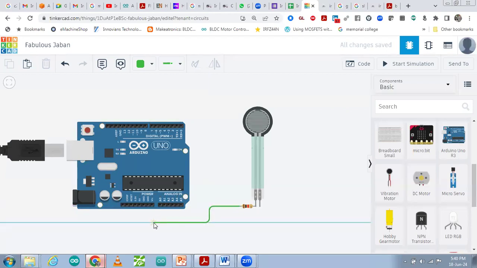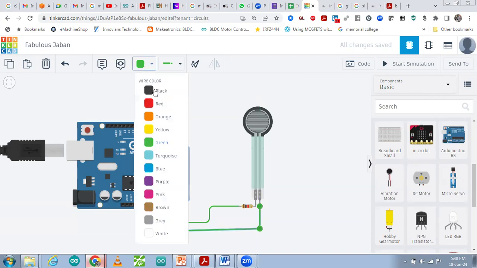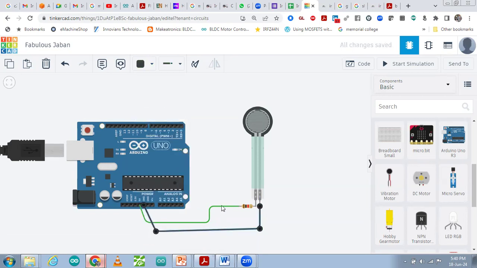Connect it with 5 volt. This one we are going to connect with ground. So we have done it like this, ground and 5 volt. Black and black is the ground, and 5 volt is the red color wire that we are going to take.